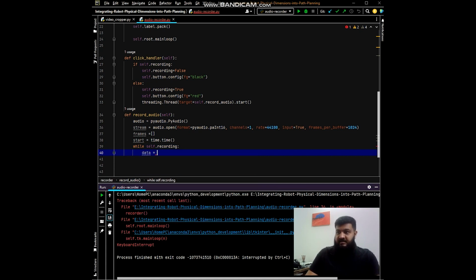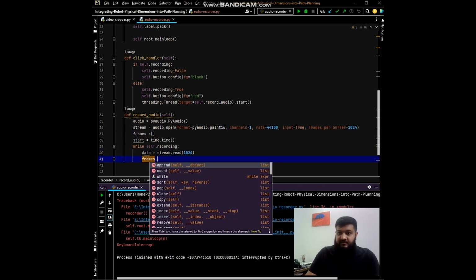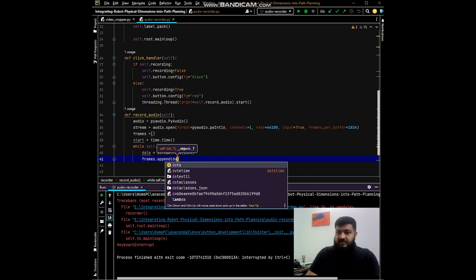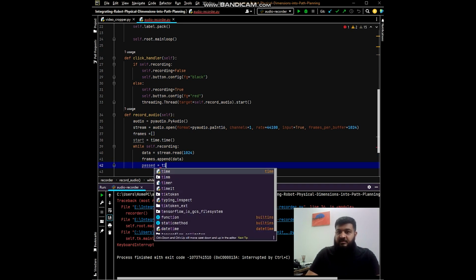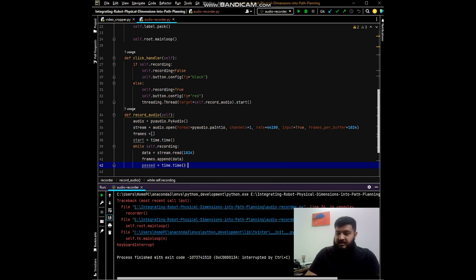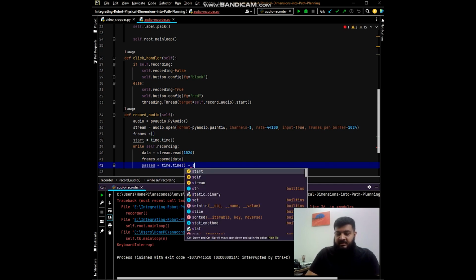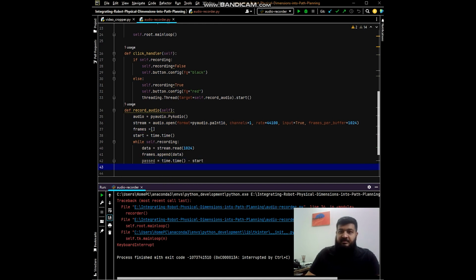Let's get the data from the stream. This will get the data, and then we want to plug it into the frames. So we have a frame list being created. We want the past time. For that, what we are going to do is simply call time and subtract out the starting timestamp.